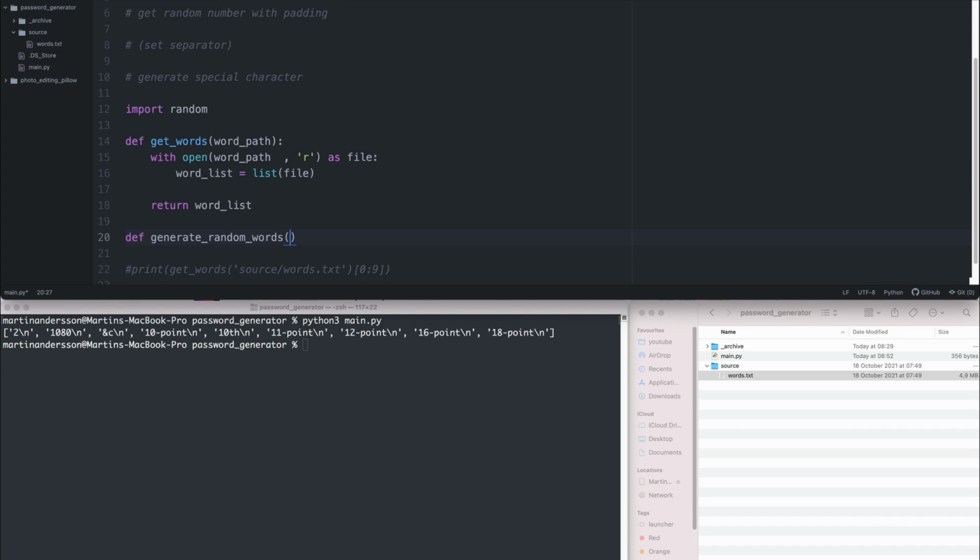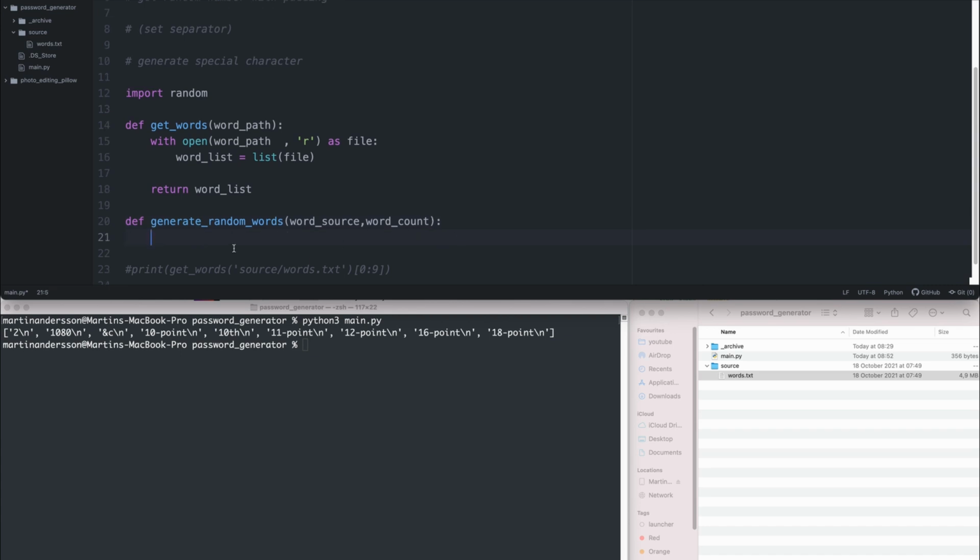So we're going to make another function, generate random words. And what are we going to pipe in here? Well, we need to give it the list that we return, right? We need to give it this word list. So we're going to call that the word source. This is our word list. And then what else do we need? We need to know how many words we are actually going to generate. So we're going to add something called word count. And that's something that you as a user can pipe into this function.